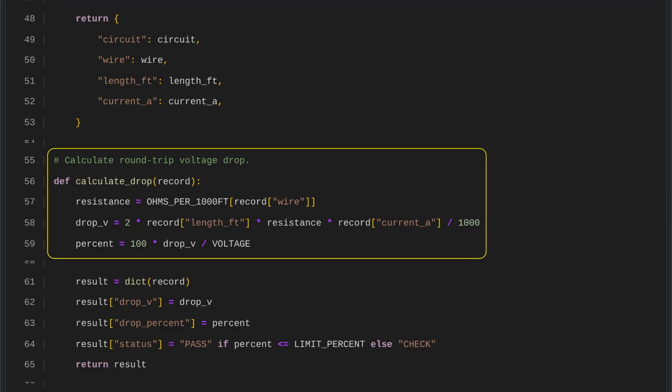This function estimates a circuit's round-trip voltage drop using the wire type, circuit length, and current. It looks up the wire's resistance, accounts for the full out and back length of the circuit, and converts the result to the proper units. It then compares the drop to a fixed voltage value as a percentage, which helps judge whether the drop is acceptable.